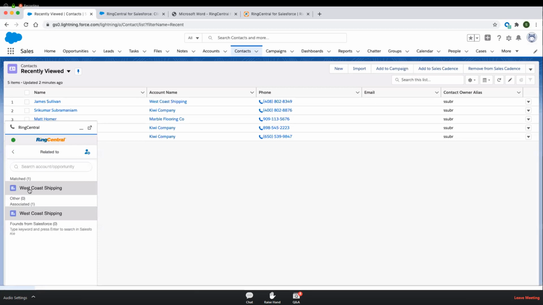So the first way a call is matched is by the fact that the phone number is associated to the contact, lead, account, or whichever entity is there in Salesforce. Now, if you go into West Coast Shipping, you see that this inbound number matches West Coast Shipping.